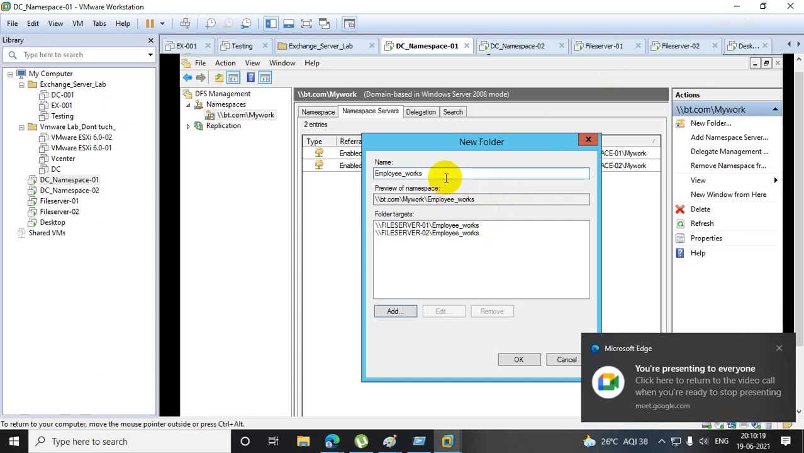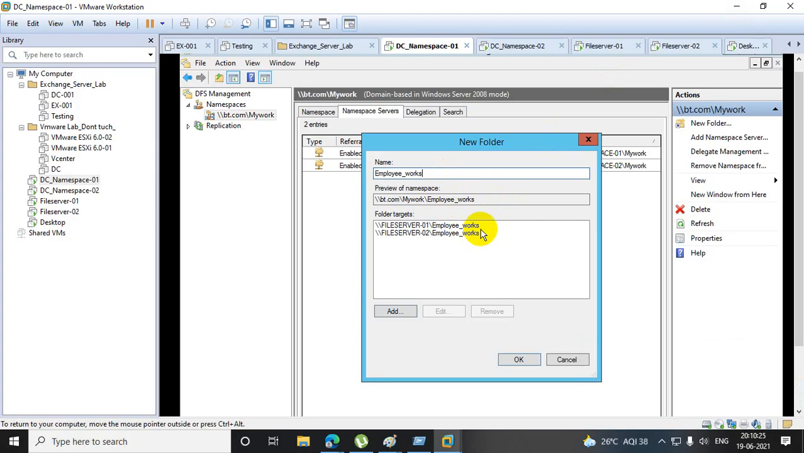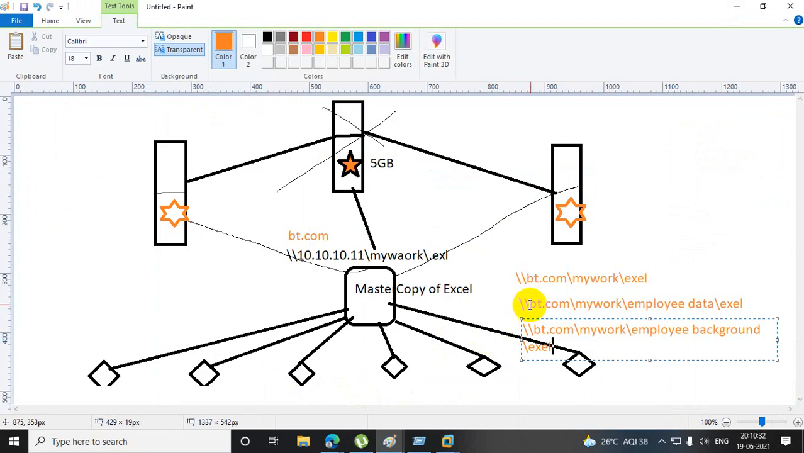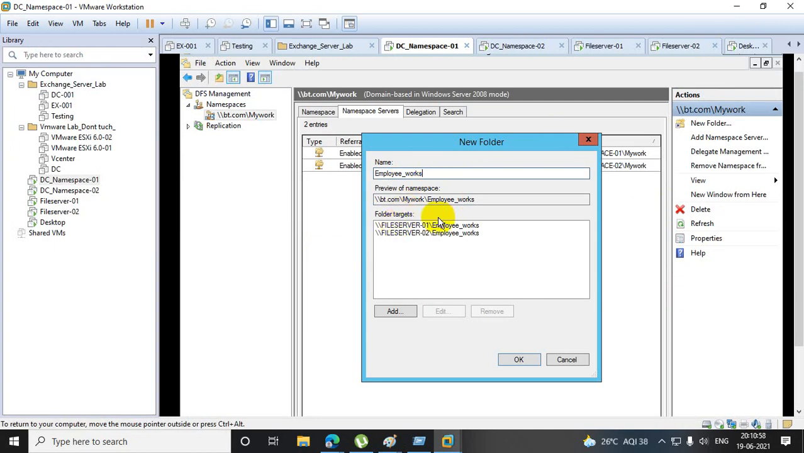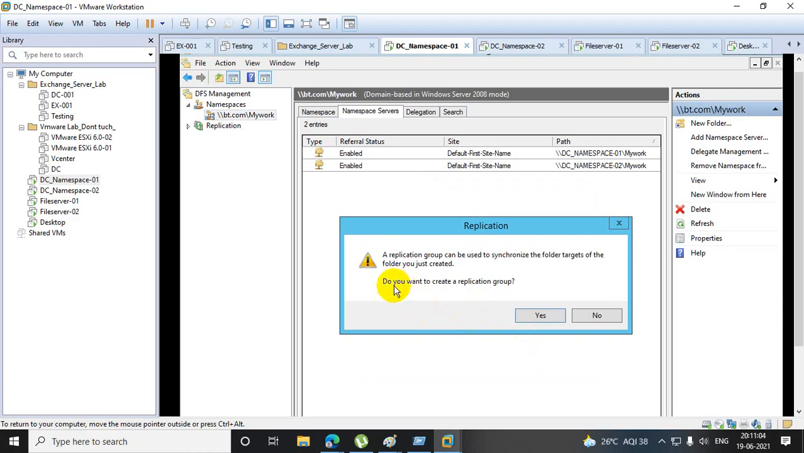So employee underscore works is the folder name, and then the two files are there. Generally, the concept I'm telling you: bt.com is the domain, fine. My namespace is the name, and the folder under this namespace is virtual, there is no physical existence. This virtual folder actually points to the file server share path. Got my point? That is why, while I am creating the folder, it is actually pointing to the actual file server. Clear? Then it's asking, do you want to create the replication group?